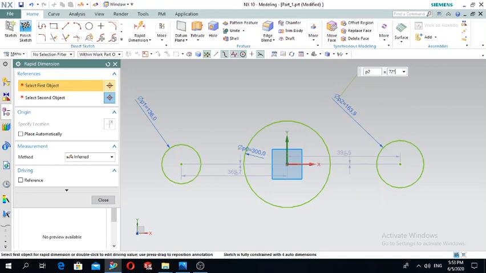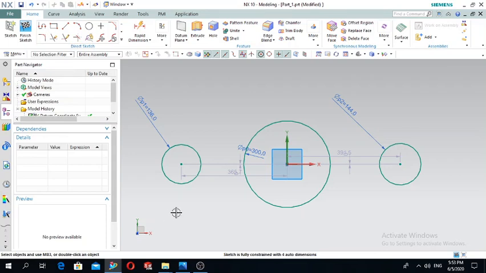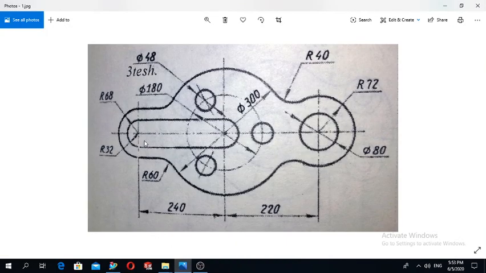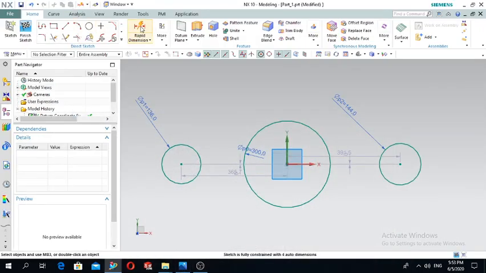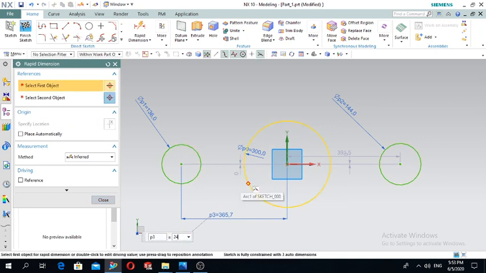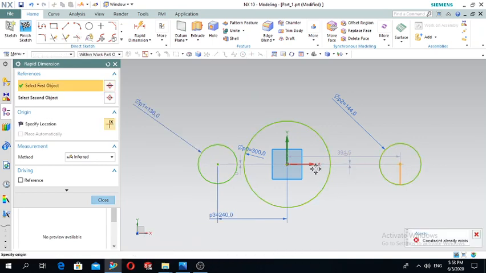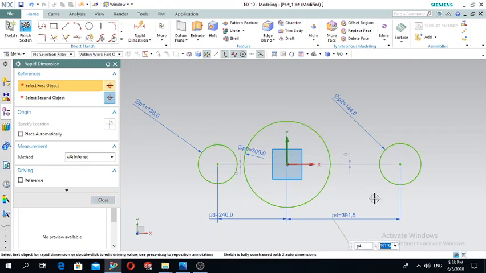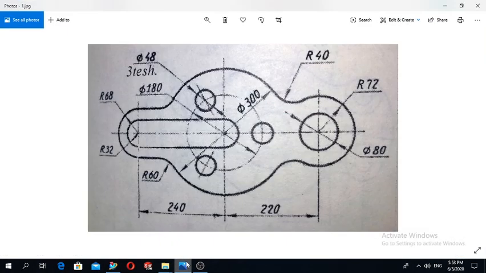72 multiplied by 2. In the next step, define the distance between this circle and this circle, as well as this circle and this circle. The distance was given here as 240 and 220 millimeters. So distance from here 240, and here from here it was 220. So press close.